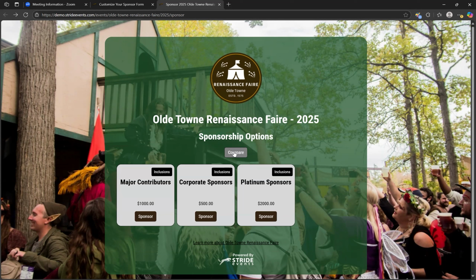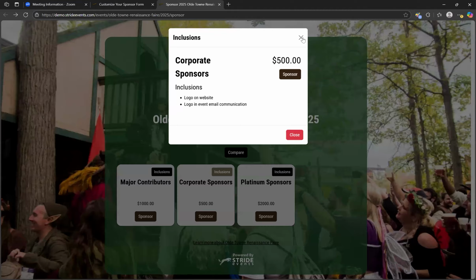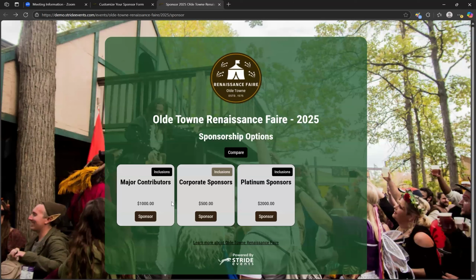So sponsors can find this page online, and from this page, they can quickly compare all of your sponsorship options here. They can look at the inclusions for specific sponsorship packages that you offer. And once they find a sponsorship category that works for them, they can click sponsor, and then they can either pay for a sponsorship online with a credit card, or they can request an invoice. So that's another nice way for sponsors to find you. And when companies are looking for sponsorship opportunities, that's really convenient and nice.